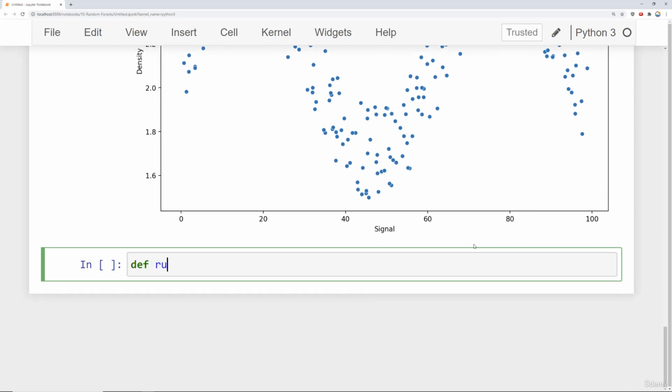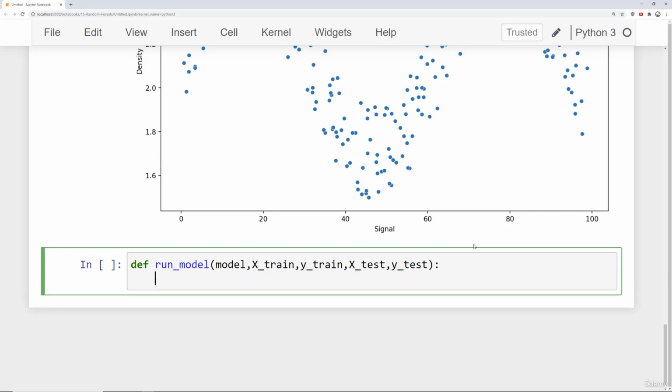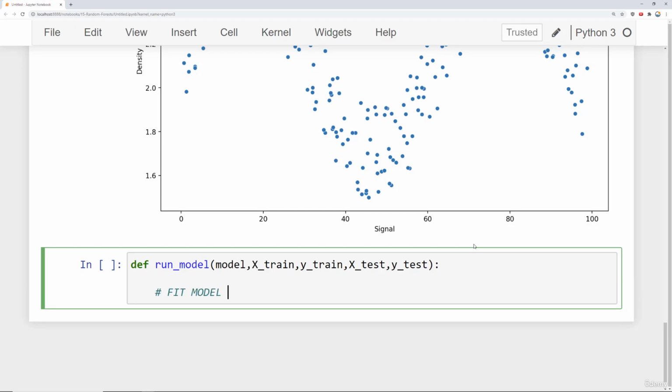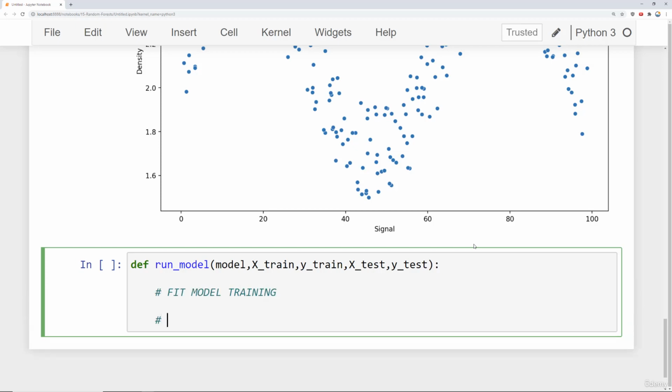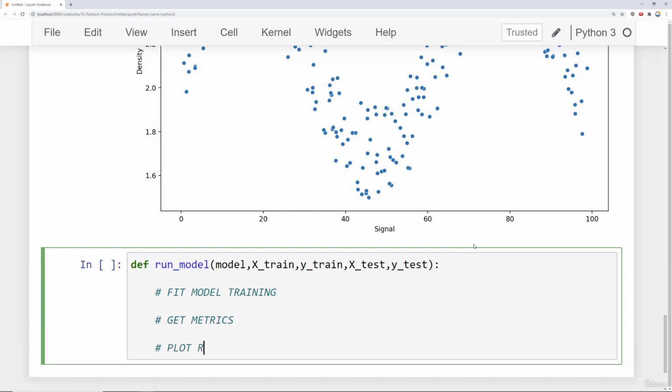What I would like is a function called runModel that is going to take in my model, whether it's a linear regression model, a k-nearest neighbors regression model, a random forest regression model, etc. And then it's going to take in xtrain, ytrain, and xtest, ytest. And what I want to do are three things. I want to fit the model to the training data. Then I want to get performance metrics. That way I can compare them. And then I want to plot the results of the model for the signal range. That is at 0 to 100.